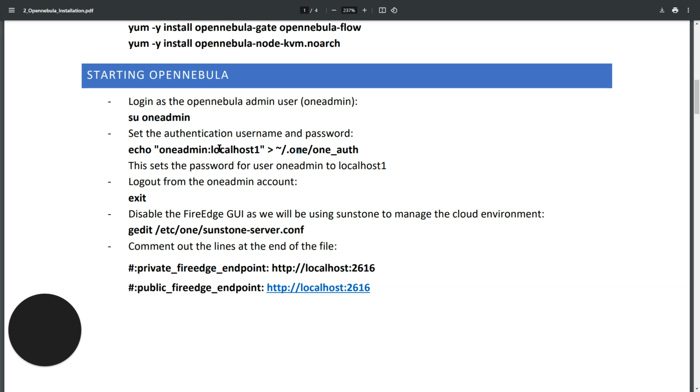So once we set up the password for user1admin, we then exit from user1admin, and then we need to go and find the file sunstone-server.conf. So we edit that file, we go to the very end, and we find those two lines and we put a hashtag in front of them. This will comment out the FireEdge interface.